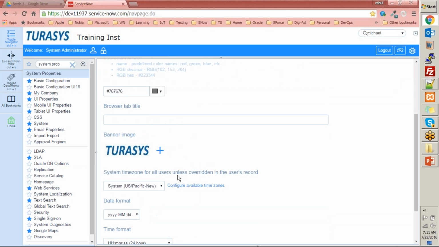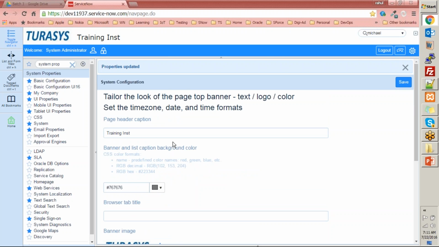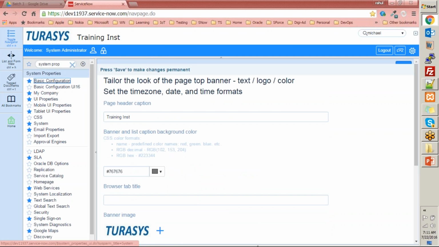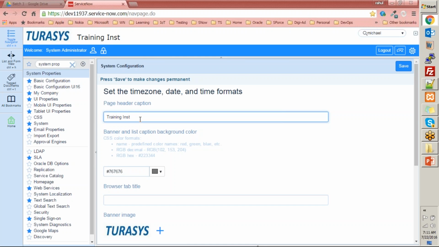Sorry, would you go back and show me how we reach this page, the customizing page? Type in system properties. Oh, yeah, got you. And you go to basic configuration. Basic configuration. Yeah, okay.